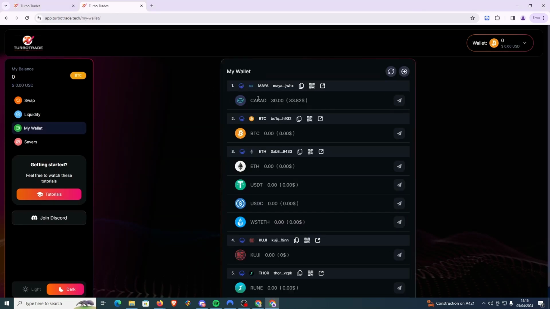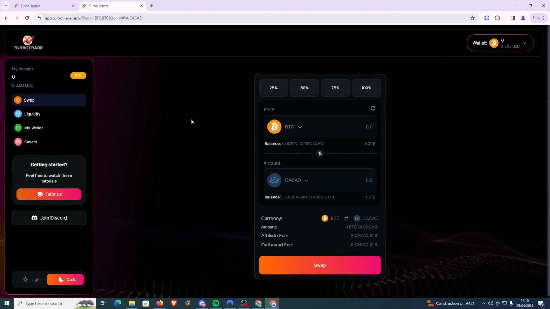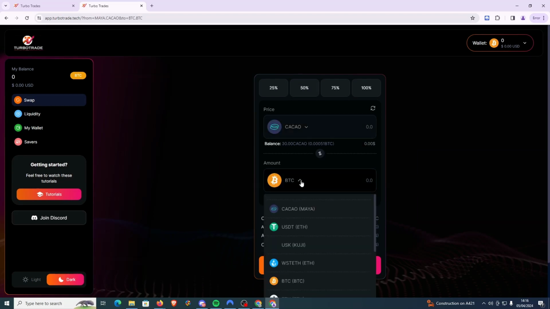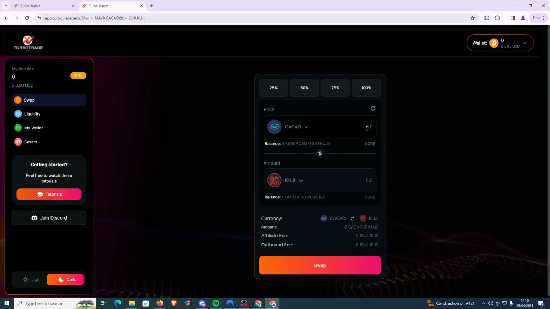Once you've done that, you'll be able to see here your wallet complete and all of the relevant balances that you may have. You can then simply go to Swap and choose to swap. For this, we'll swap between Cacao and Kuji. And we will swap 50% of our holdings, which is 15 Cacao, into 8.1 Kuji. And then we click the swap.